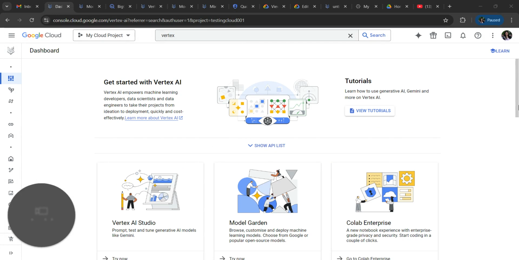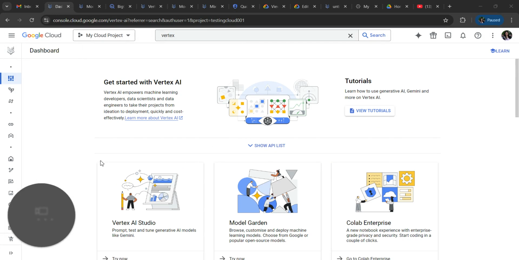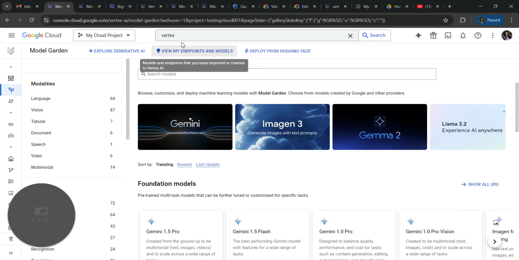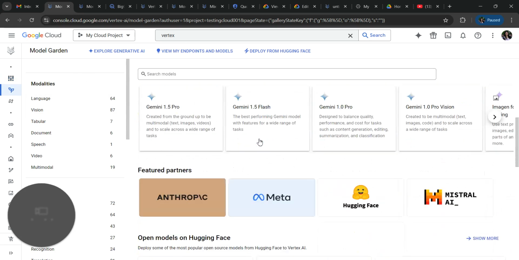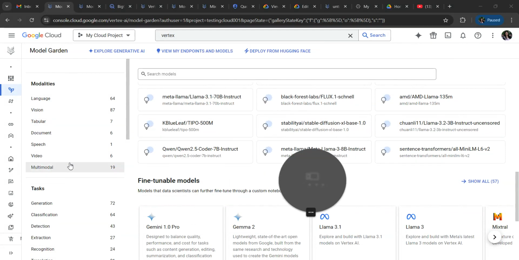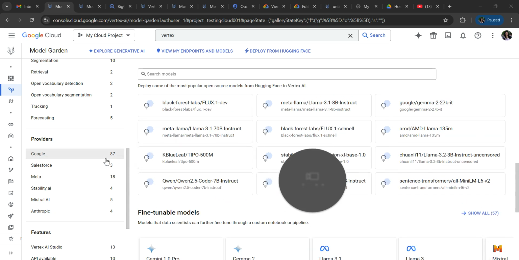And you see a couple of options here: Vertex AI Studio, Model Garden. What we want to focus on today is the Model Garden tab. Now this is essentially a garden of all the models that they support today. Look at the left-hand side where it says modalities, tasks and providers. So right now from Google, there are 87 models out there which can be used for various use cases.